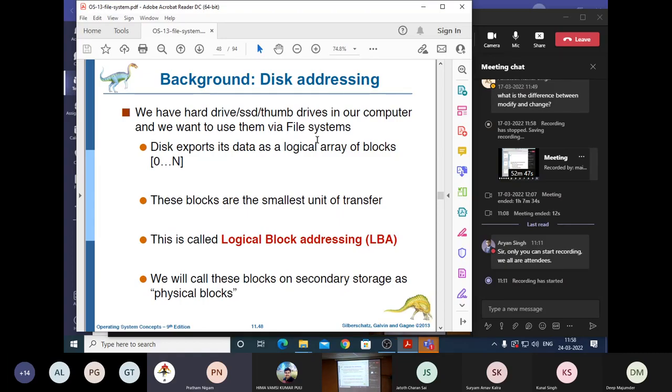Meaning that each one of the 0 to n array of blocks generally is not 1 byte or 4 bytes. That's a strong statement. Generally they are much bigger than that. Why? Each array element is not small, they're big. Why? To reduce the number of disk seeks. Pretty much. And here the word alignment comes into play again when you store the data on disk a lot.